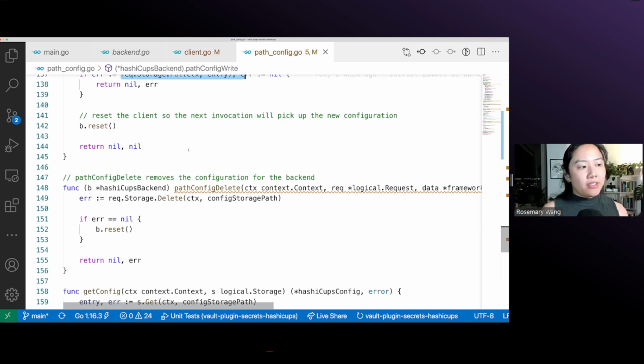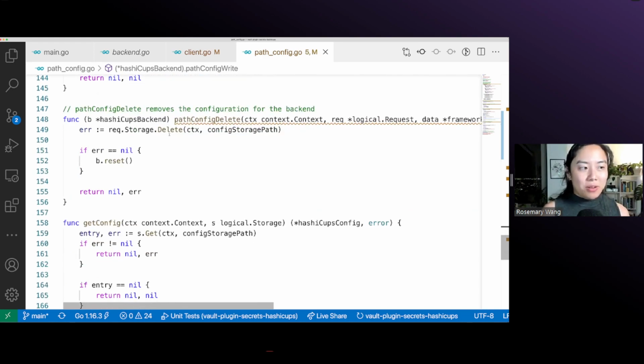And config delete is, well, storage delete. You notice there's a lot of repetition in this. Basically, we structured it around a lot of create, read, update, delete, and your API, if it follows that convention, should follow that. Okay.